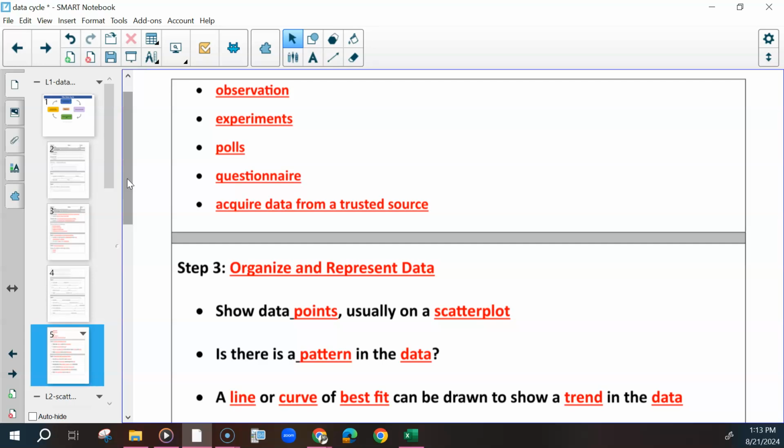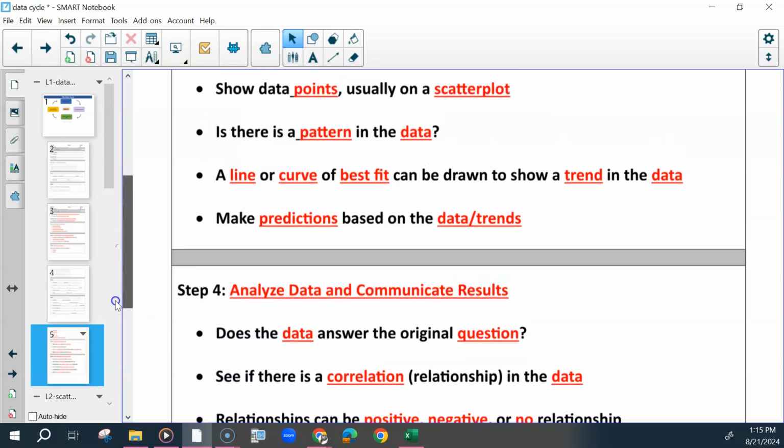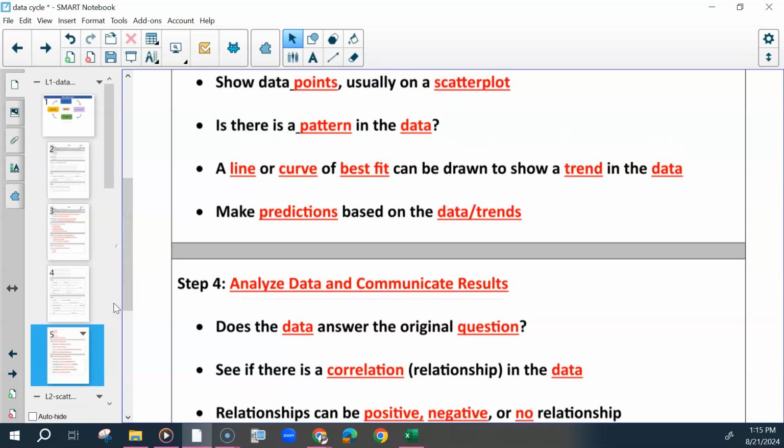Later in the year, we're going to be talking about lines of best fit and curves of best fit. And can we use that to draw or to show a trend in this data? And as we start to look at the line or curve of best fit, then we're going to start to make predictions based on that data, based on those trends. And then we're analyzing the data. We're communicating results. Does the data answer our original question that we formulated at the beginning of that cycle?